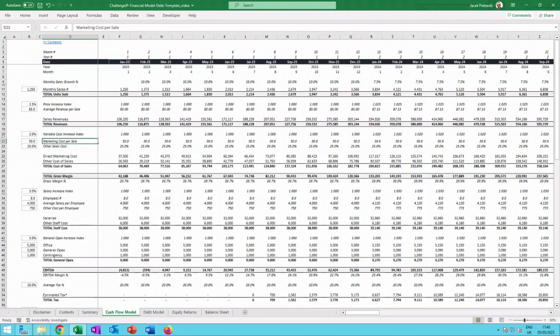One would be a marketing cost per sale, or you can also think of that as an acquisition cost. So every sale will require an average marketing spend in order for that sale to occur. And then I also put other sales costs, which is just a percentage of the revenues that you receive.